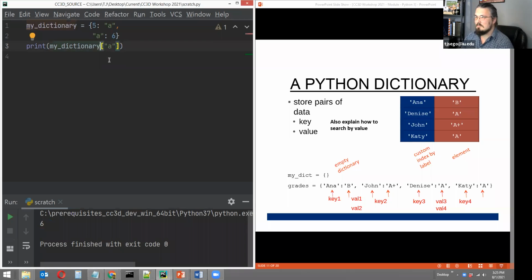The value in a dictionary that corresponds to a particular key. Here in the picture in this slide, Anna is a key that corresponds to a value of B. Denise is a key that corresponds to a value of A. John, a key, A plus is a value. Katie is a key, A is another value. And the values can then be referenced by their corresponding keys.